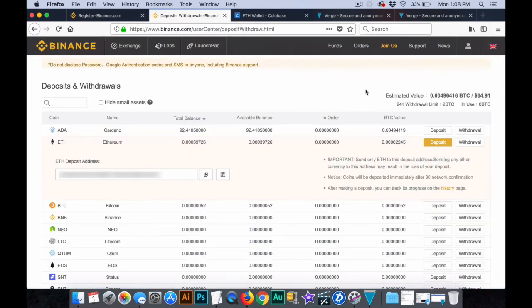It may take up to a couple hours for this Ethereum to actually hit your account. It may not. It may only take a few moments. With Ethereum, it has to go through 30 confirmations before it hits your account. So once your Ethereum is in your account, over here in available balance, it will say, for instance, with our example of $200, 0.26 or whatever the current exchange rate is.